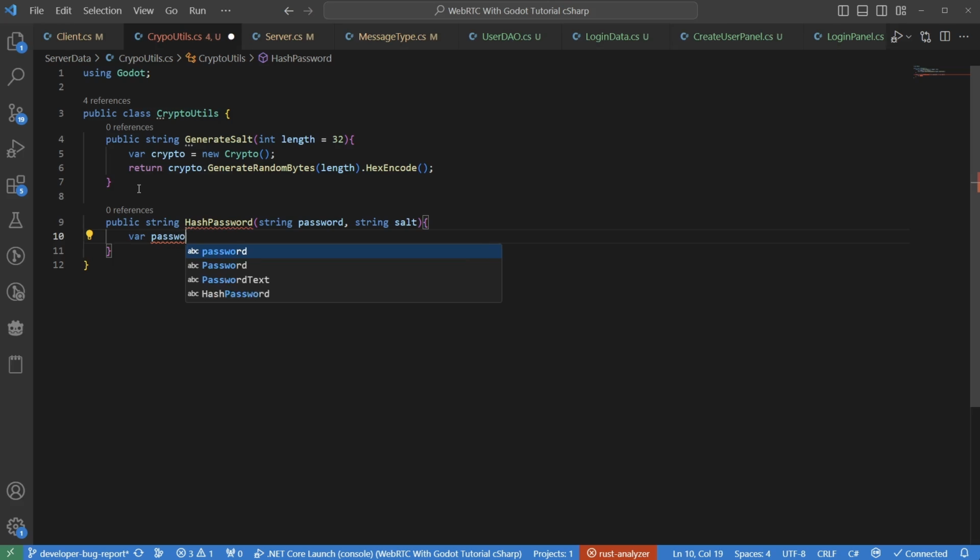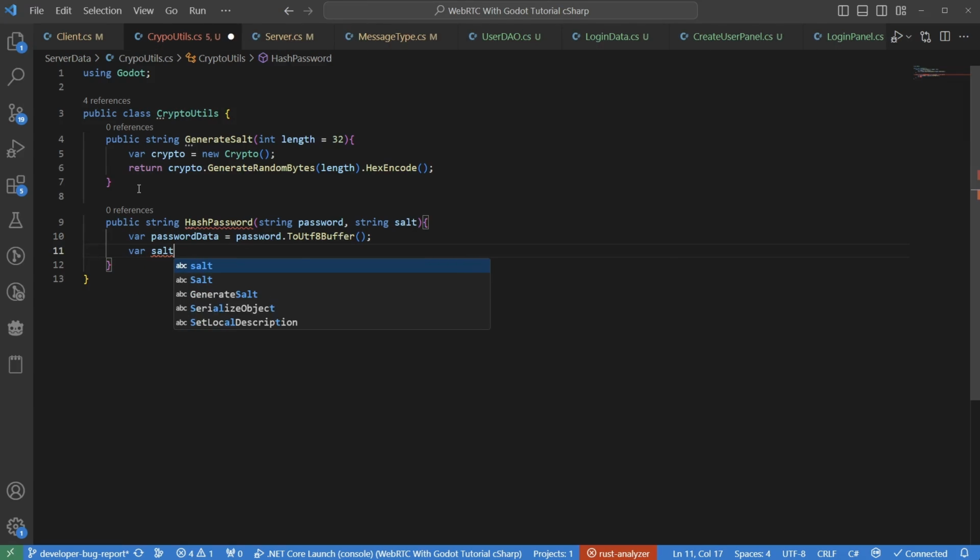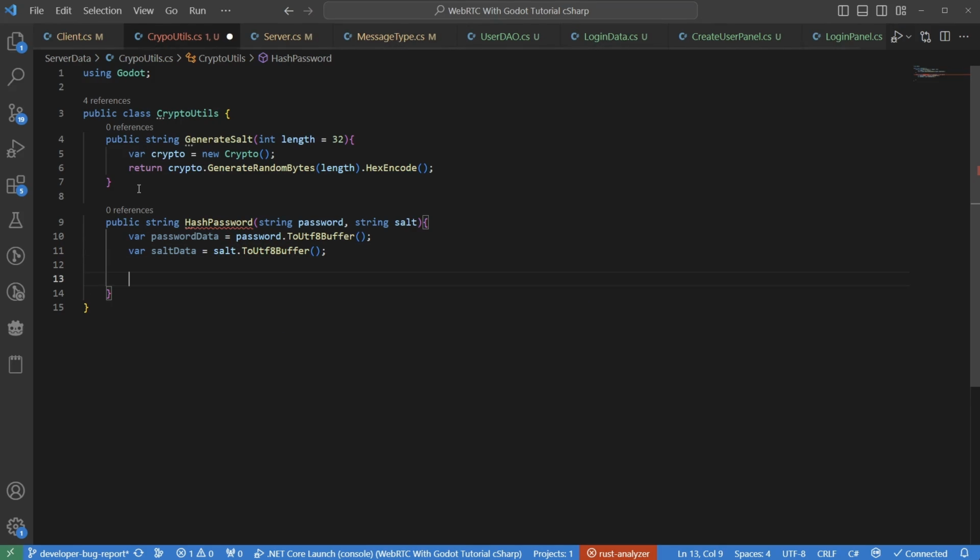So we'll say var password data is equal to password.toUTF-8 buffer. Now it can be a UTF-32, UTF-16, it's up to you. UTF-8 is just a little bit more efficient. And then we'll do var salt data is equal to salt.toUTF-8 buffer like that. We just want to make sure they have the same buffer. And then we'll combine the data. So we'll just go string combined data is equal to password data plus salt data like that.